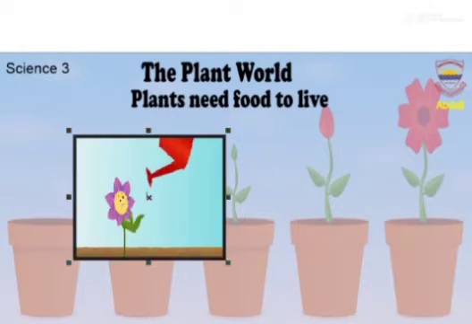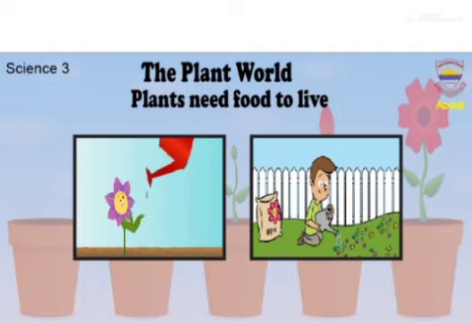Let's learn why plants need food to live. As the human body needs food to live, similarly plants need food to live. What do plants need to live? Plants need food just as animals need food to live.